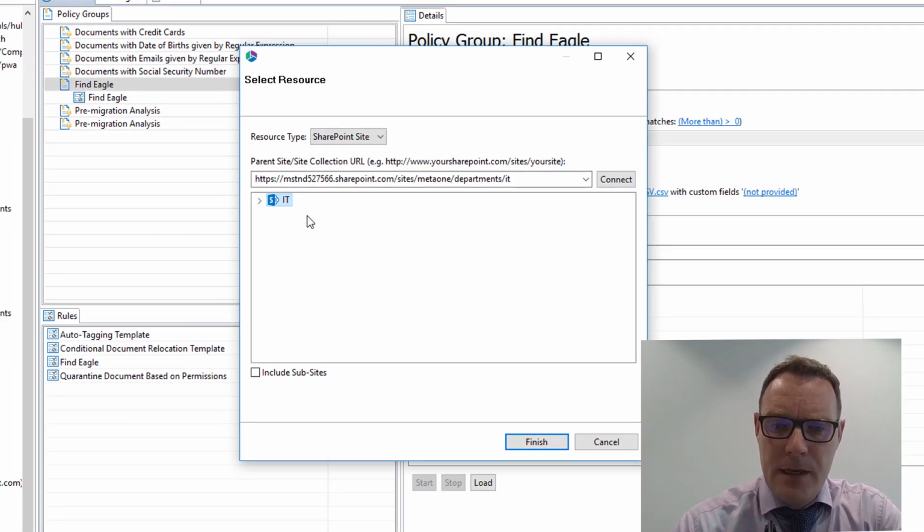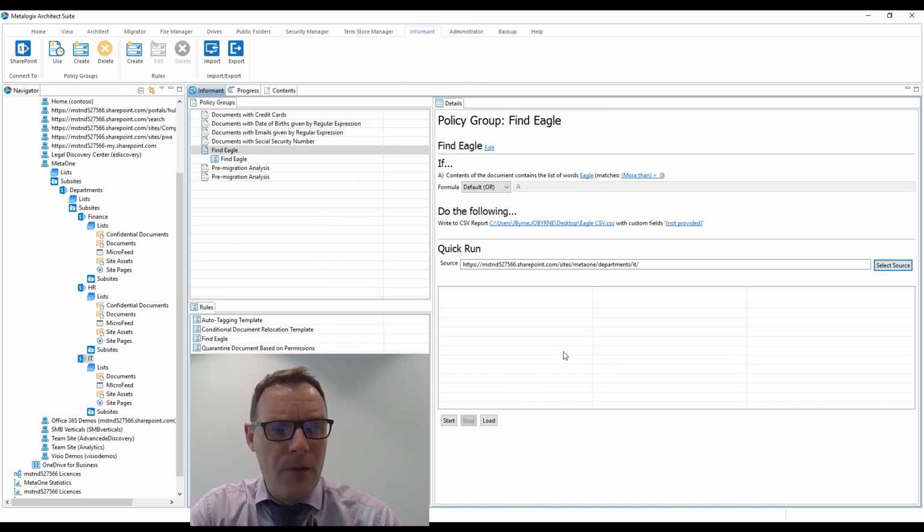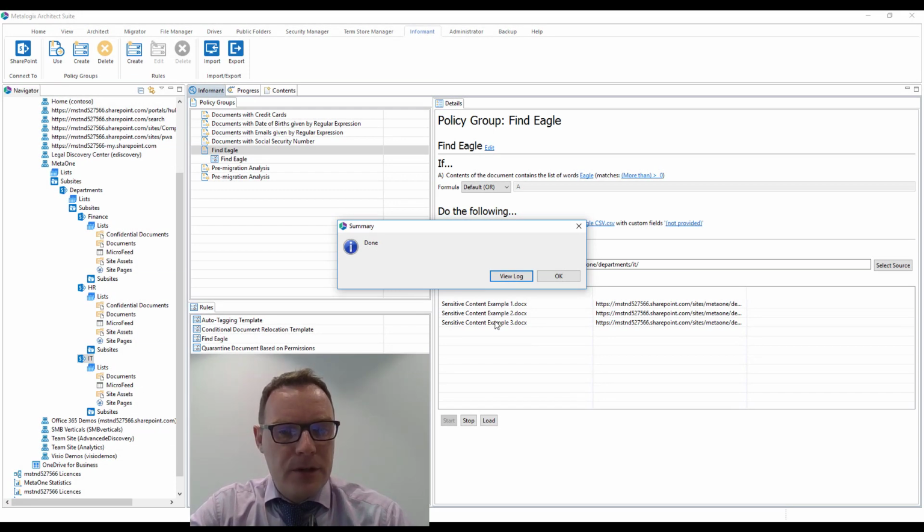And select IT and click finish. And now when I click start, it will start analyzing that site, looking for the rule or the word eagle within documents. So I click on start, that's now going to start searching. So you see very quickly it found the 3 documents where the word eagle was planted.